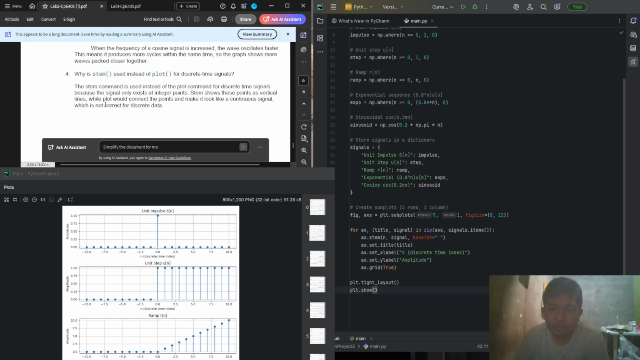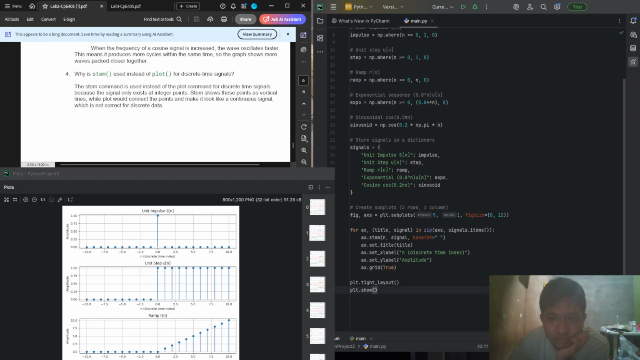Why is stem used instead of plot for discrete time signals? Since we use discrete samples, because when we use plot, the interpreter will connect these points. When we use stem, there is a vertical line pointing out to the amplitude value.